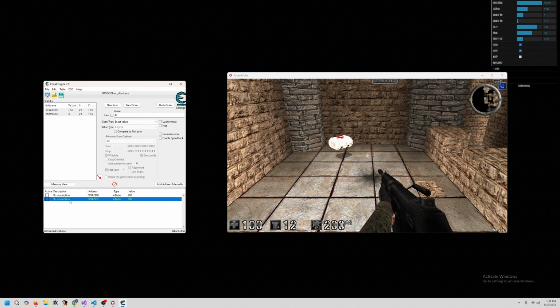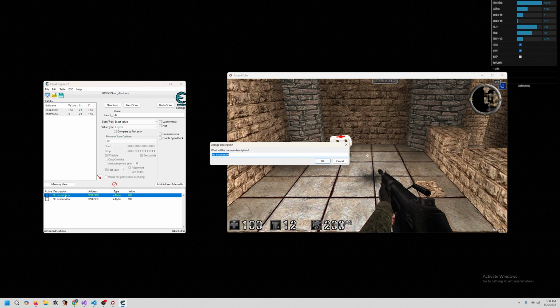Now in order to organize your cheat table, what you can do is add a description. So we'll do clip and we'll change this to health.